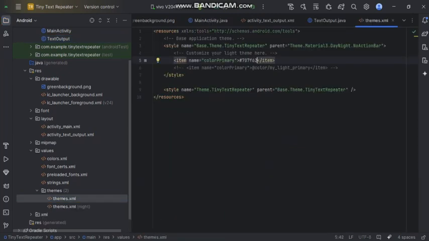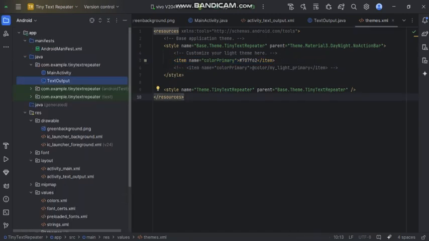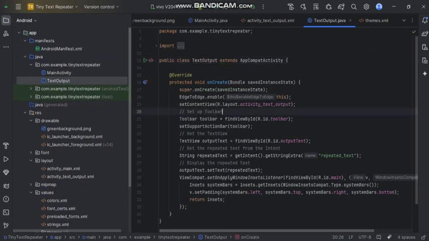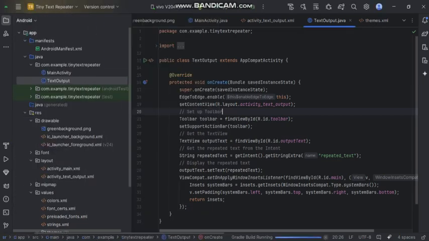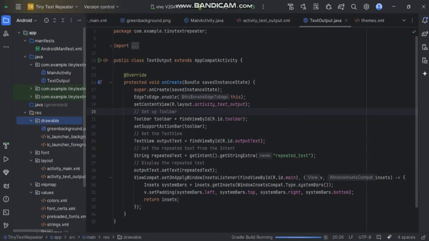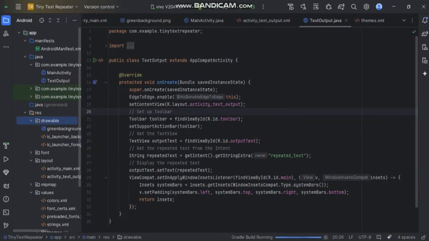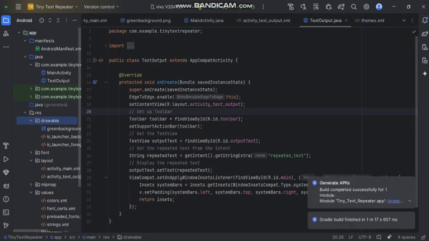3. Toolbar setup. The code sets up a toolbar with the ID toolbar and sets it as the app's action bar. 4. Text view setup. The code finds a text view with the ID output text and sets its text to the repeated text passed from the previous activity. 5. Window insets listener. The code sets a listener to handle window insets, e.g., status bar, navigation bar, and adjusts the padding of the main layout accordingly. Now build the app.